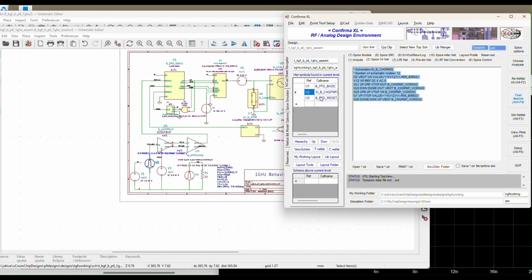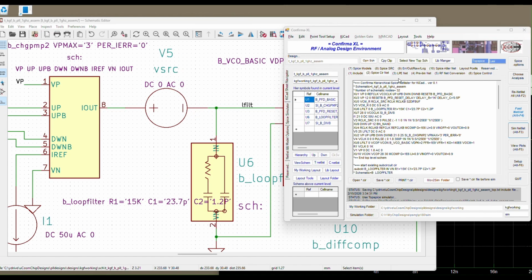Let's go to Confirma. Let's hit the hierarchy button. So the new hierarchical block showed up. Let me hit fast netlist here. So we're netlisting the whole thing now. Okay, it looks like we had a momentary delay there. I think it was another process on my laptop. So let me hit that again. Okay, that seems to be fine now. So we have, I think, the entire phase lock loop. We've got all the behavioral blocks netlisted successfully.